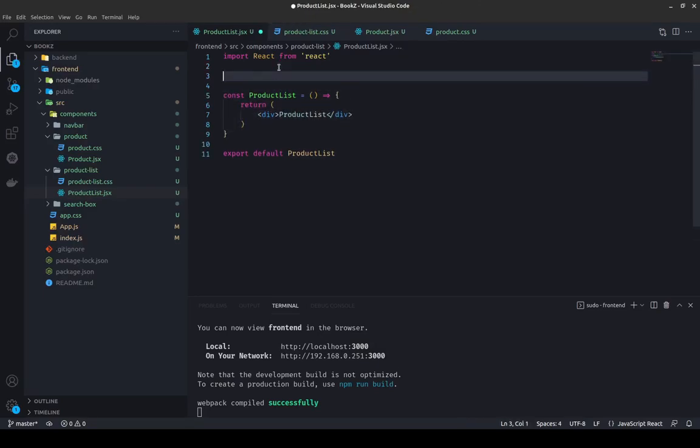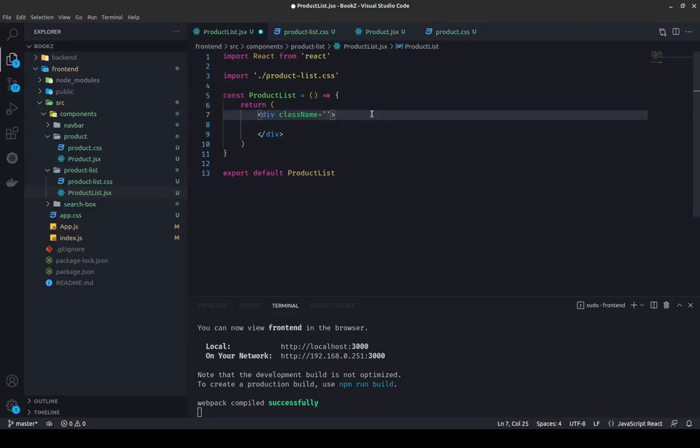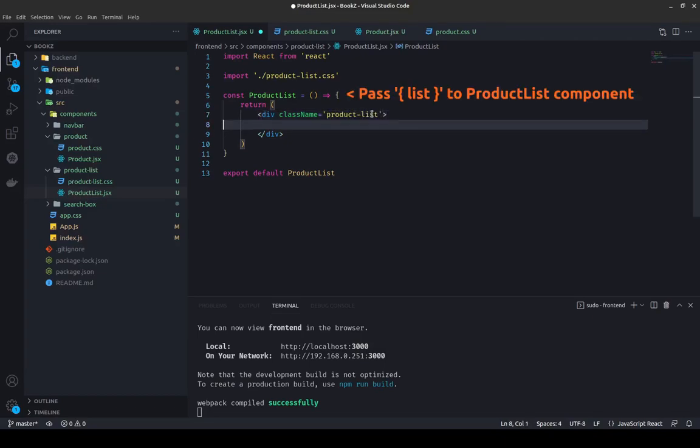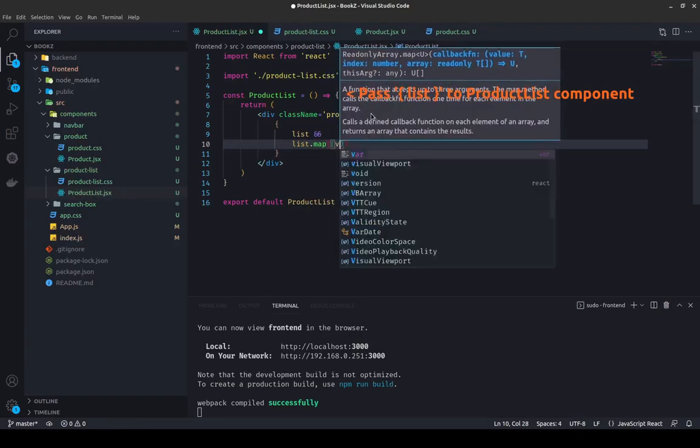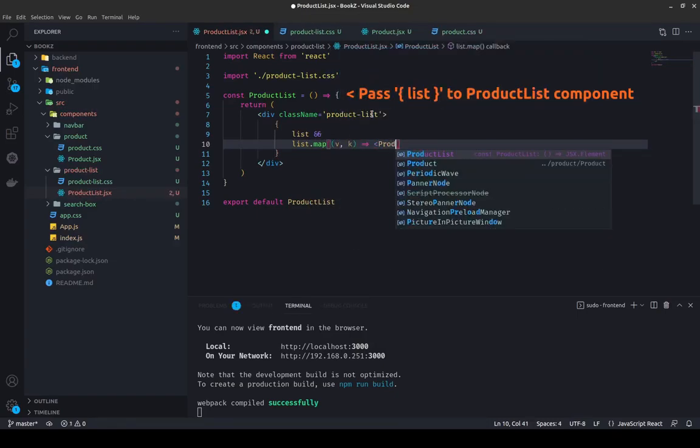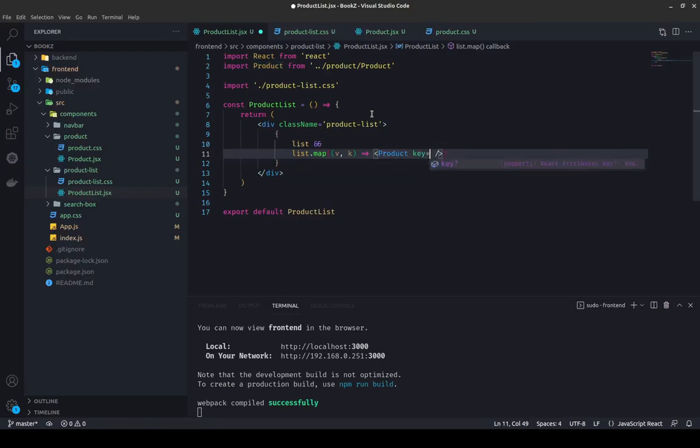Import the CSS file in the product list. Remove the contents of the div and add a class called product list to it. Now check if the list is available and map it to the product component. Pass a random key to the component and destructure the value provided by the map function.